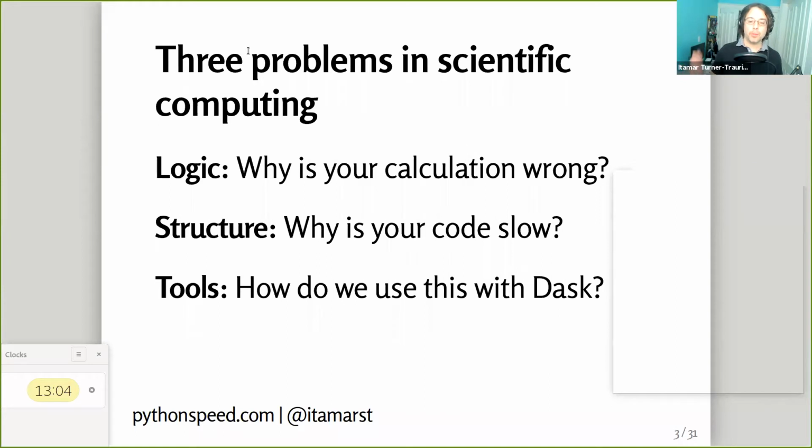And the third problem, since we've decided to use Dask, is when we solve the previous 2 problems, how do we solve them in a way that works well with Dask? And so these 3 problems are going to be the structure of the rest of my talk.